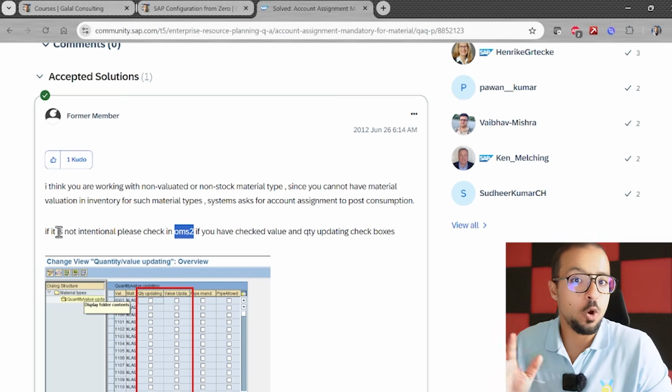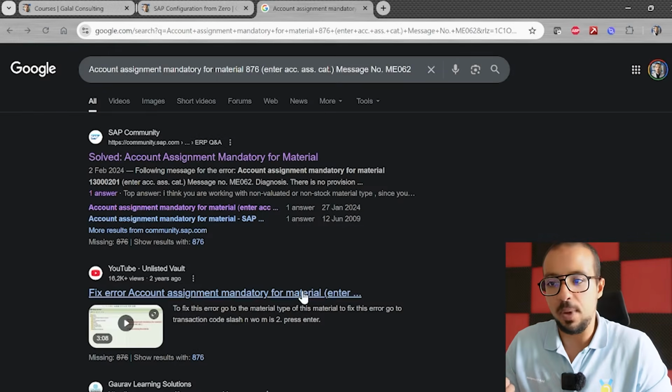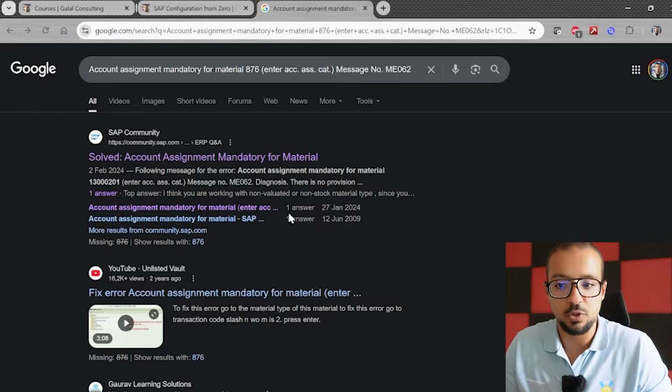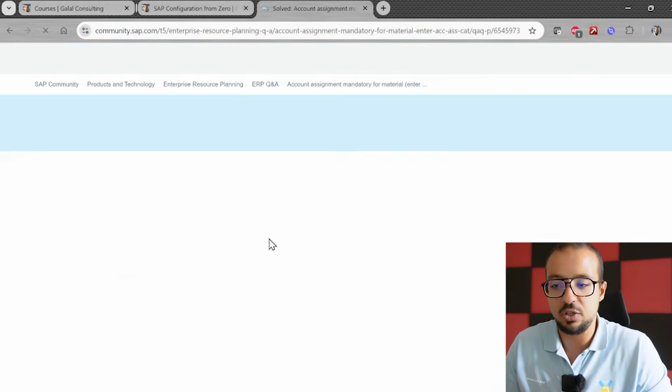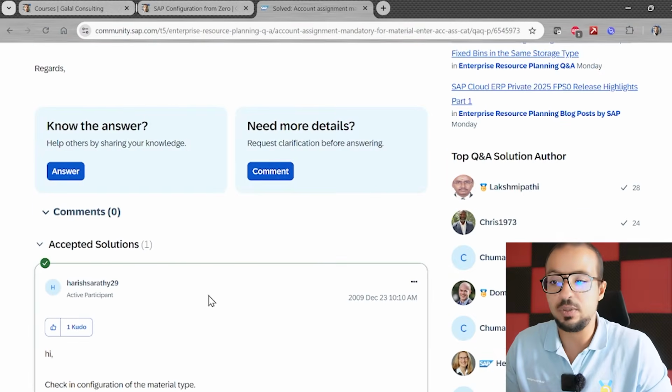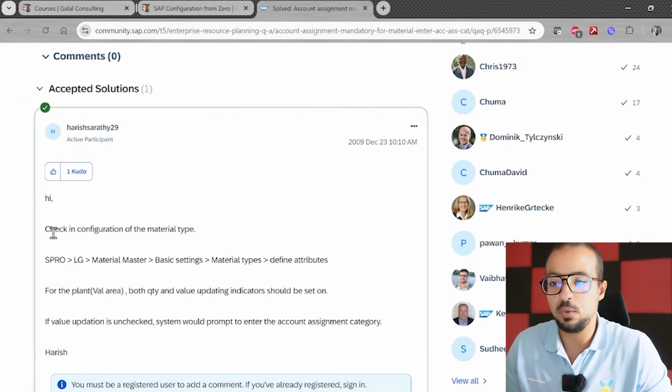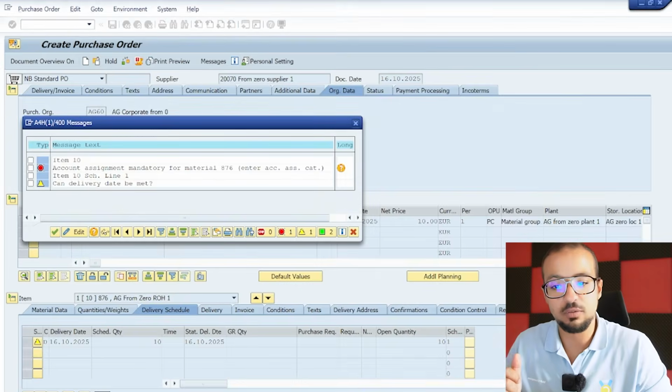I'm not sure where OMS2 is, so I can go back and look for another thread. For example, here we have another one that's from 27 January 2024. If I check here, maybe someone has inserted the configuration path, and here you go. The configuration of the material type in SPRO, logistics, material master, basic settings, material types, define attributes. So let's go there and correct the configuration.